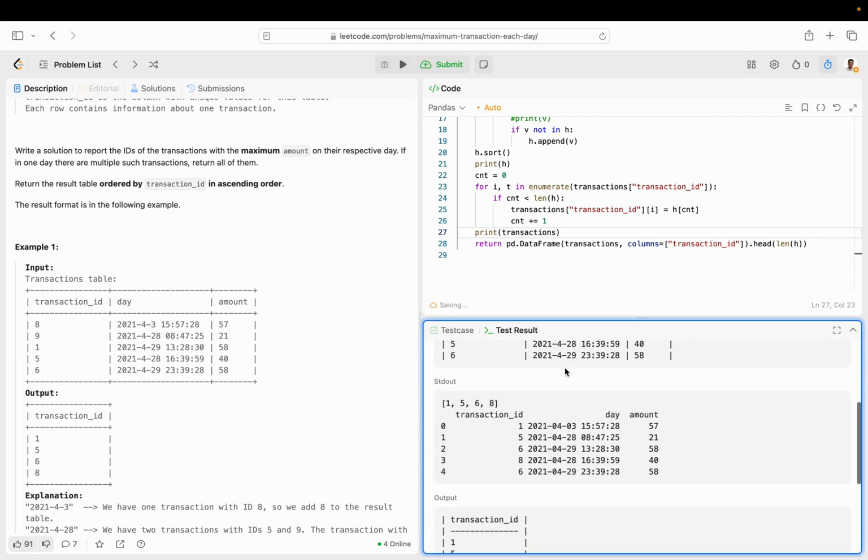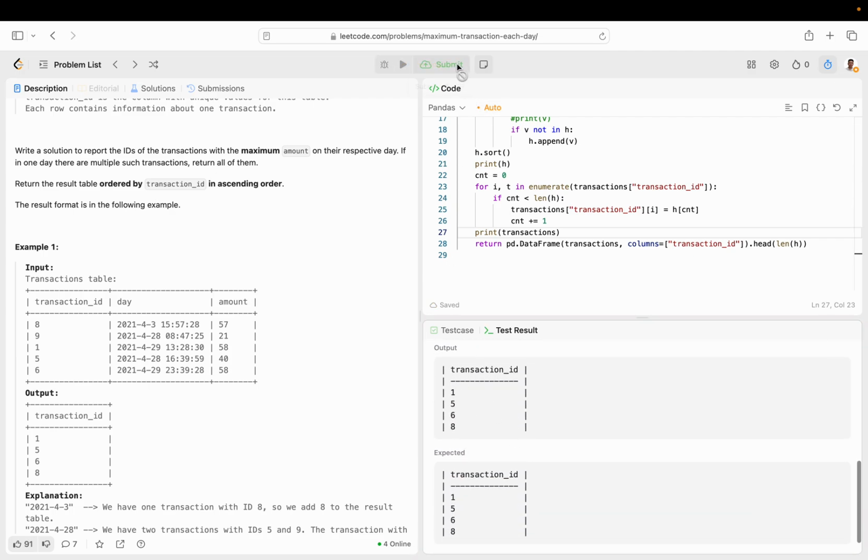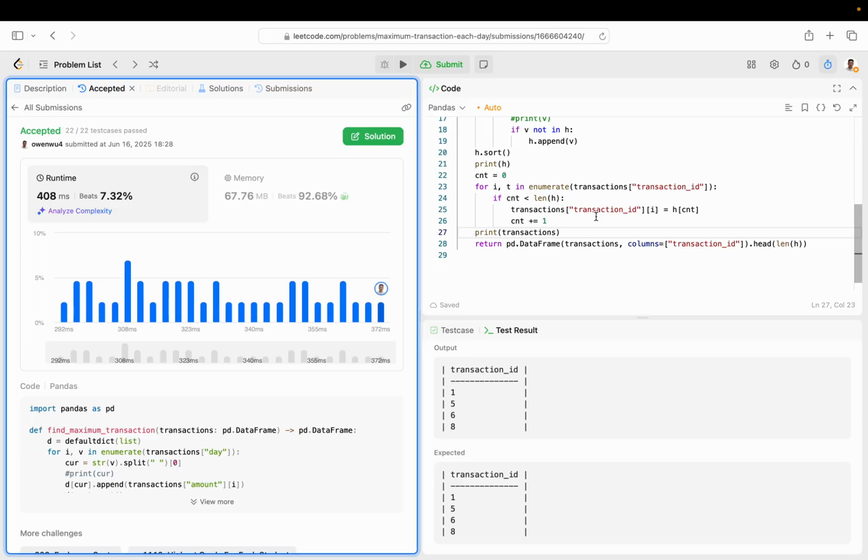So then at the end, we should have what we need, right? So let's run this. Okay, so it looks like we have exactly what we need. Let's submit it. And there you go, passes all test cases.